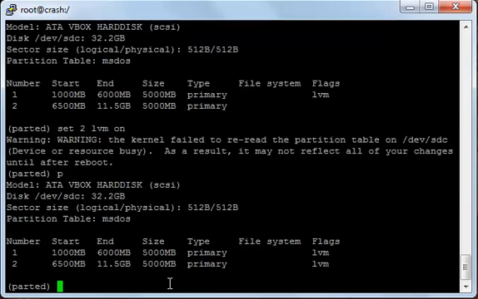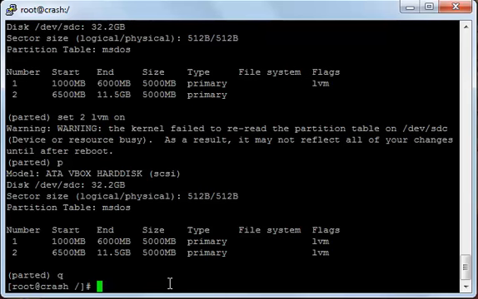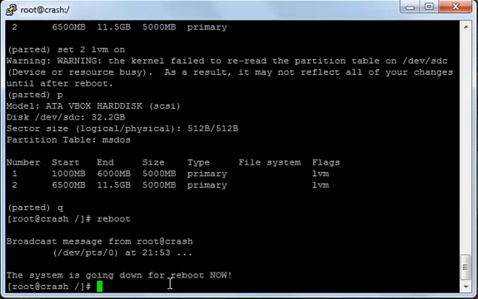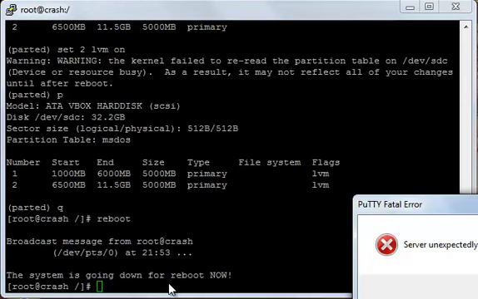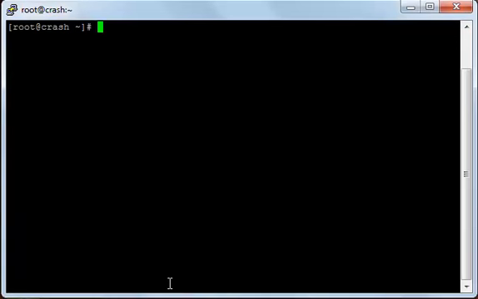And now I'll press q and then reboot, enter, and I will pause the video until I bring the system back up. Okay, now I've brought the system back up and we will complete our process.